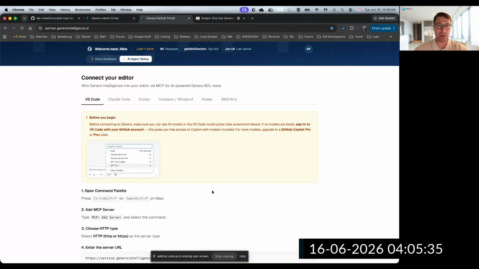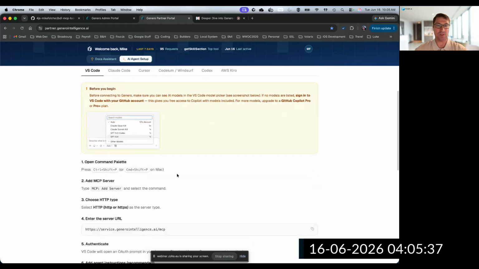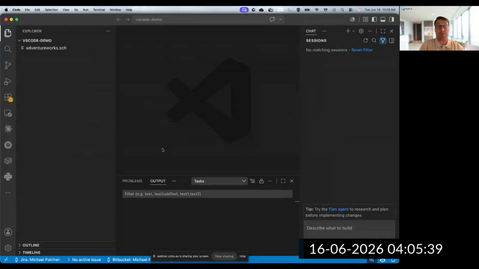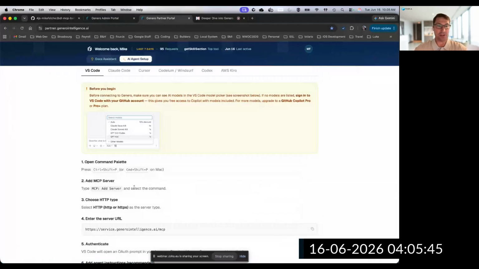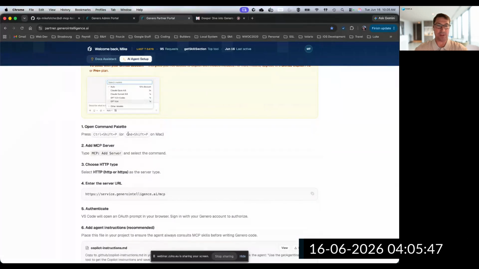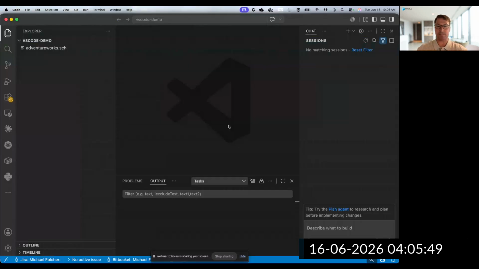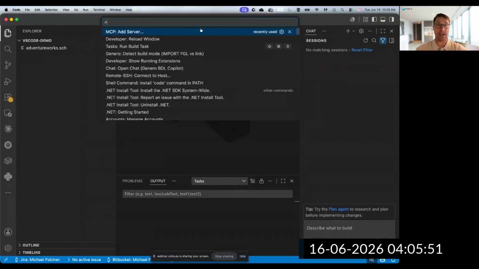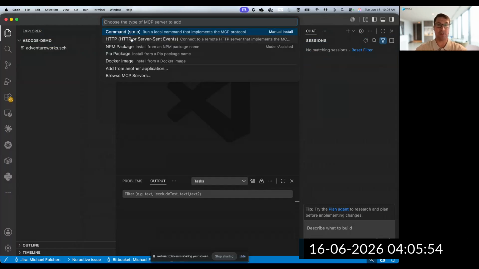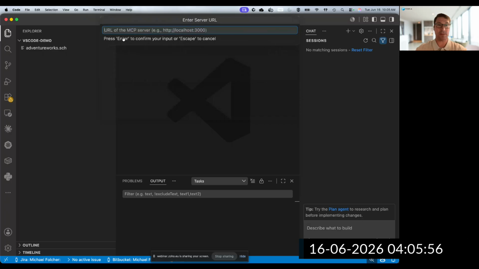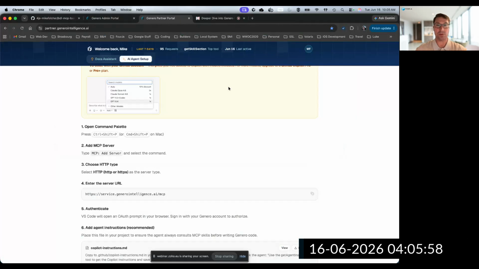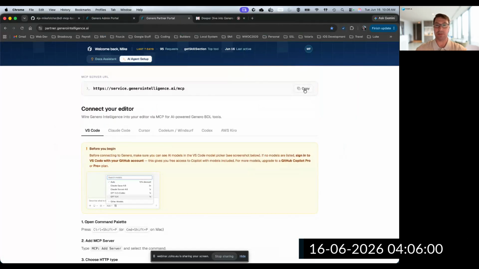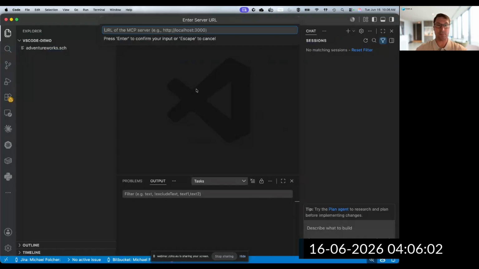So I'll start first with Copilot here. Right now it's just an empty directory. All I have is a schema file. I'm going to follow the directions. I'm on a Mac here, so I'm going to do Command-Shift-P. I'm going to add an MCP server. It's going to be HTTP. And then I'm going to go to the website and copy the URL.